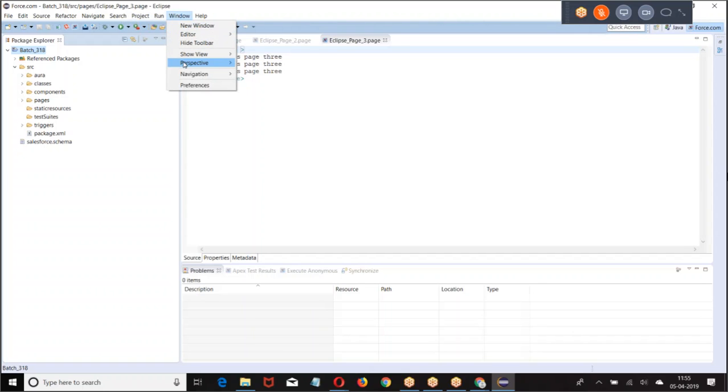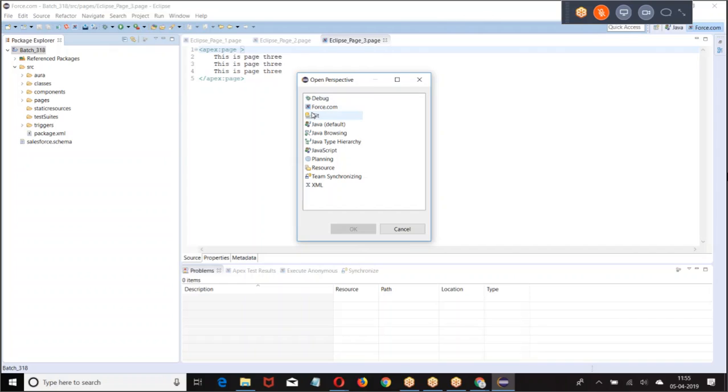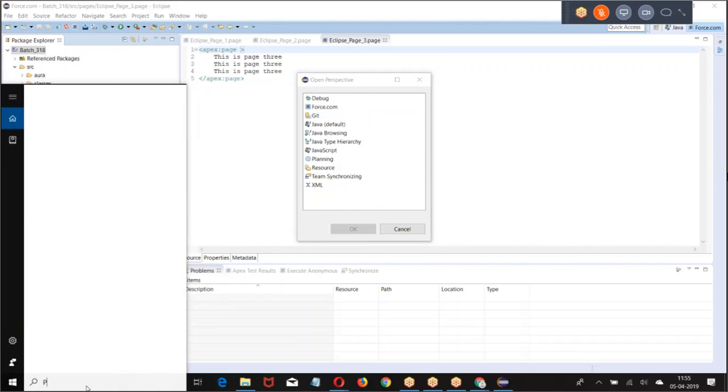Window, Perspective, Open Perspective. Then what was this? Git. So inbuilt Git is there. In Salesforce, we have inbuilt Git. What is this Git? Git is a distributed version controlling system. Previously, we had a centralized version controlling system, but now we have a distributed version controlling system. What do you mean by this distributed version controlling system?